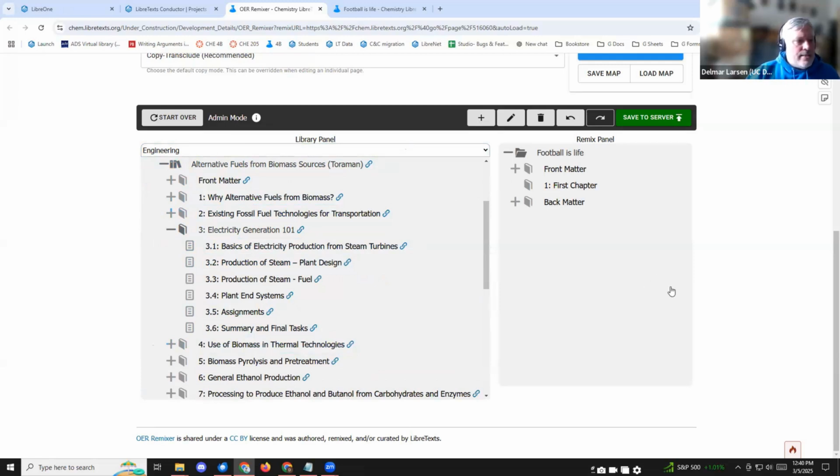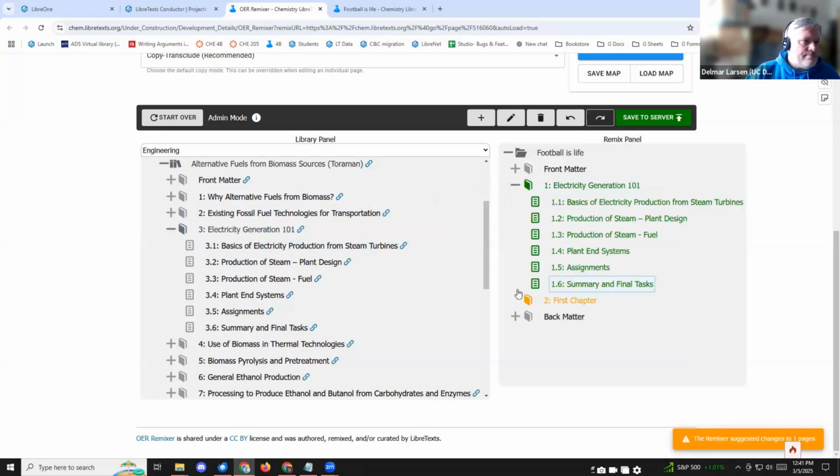On the right-hand side is my book, the one that I created, the template, which consists of front matter, back matter, and the first chapter. The first chapter is just an empty page right there. All that remixing, 90% of what you're doing is this: coming over here, clicking the button, and dragging this into there. That's it. 90% is dragging and dropping.